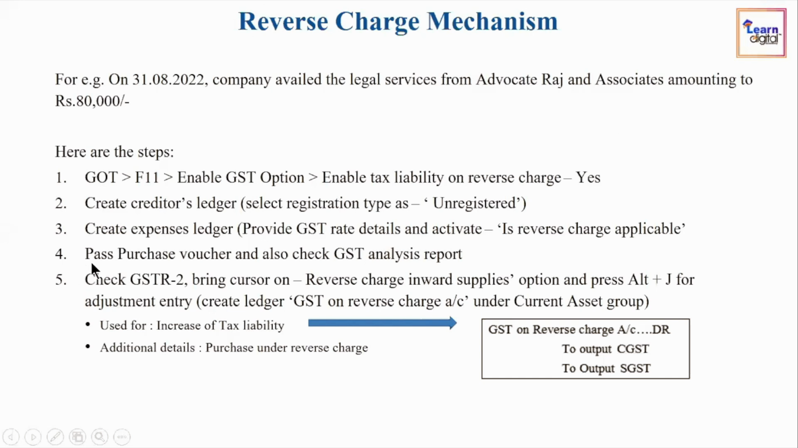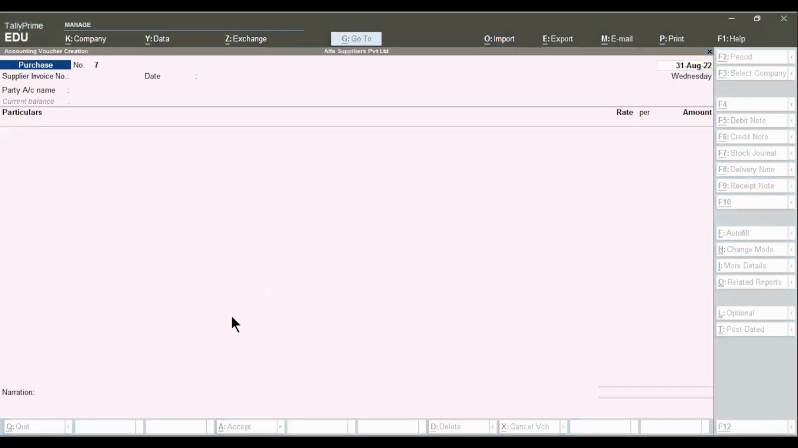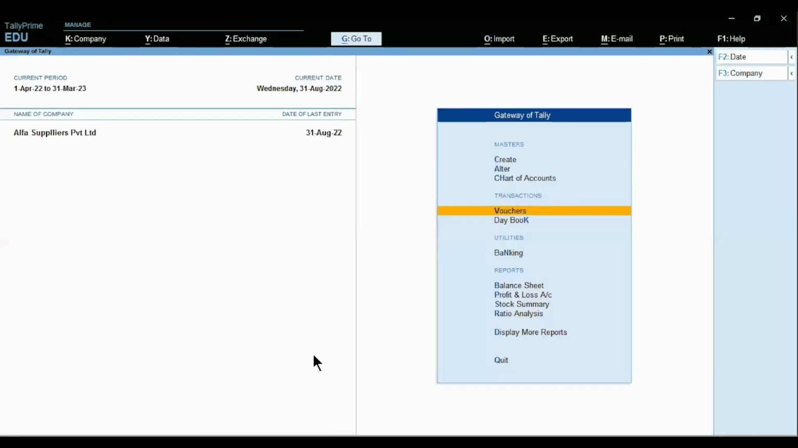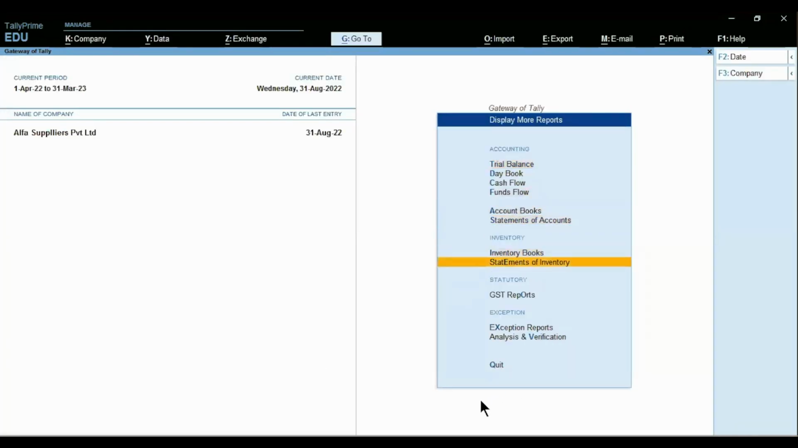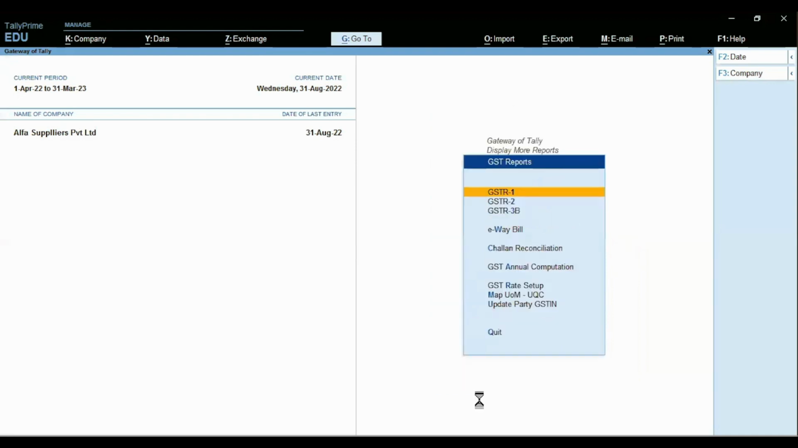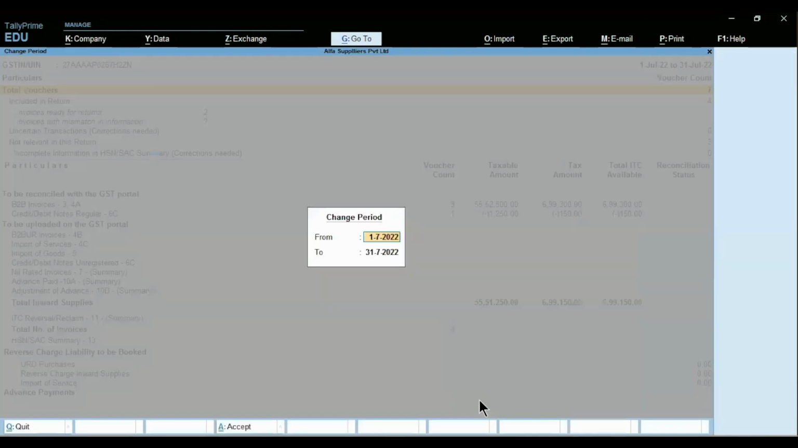Now the next one, check GSTR2. GSTR2 is for purchase transactions, that is inward transactions, so inward supplies. So we will check this GSTR2. Okay, this is a very important step. So go to display more reports, GST reports, select GSTR2. Now change the period to 1st of August to 31st of August.